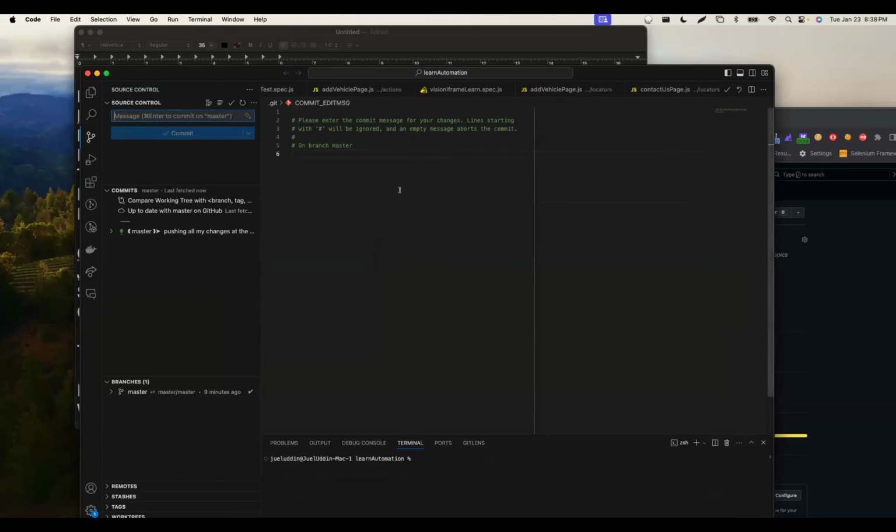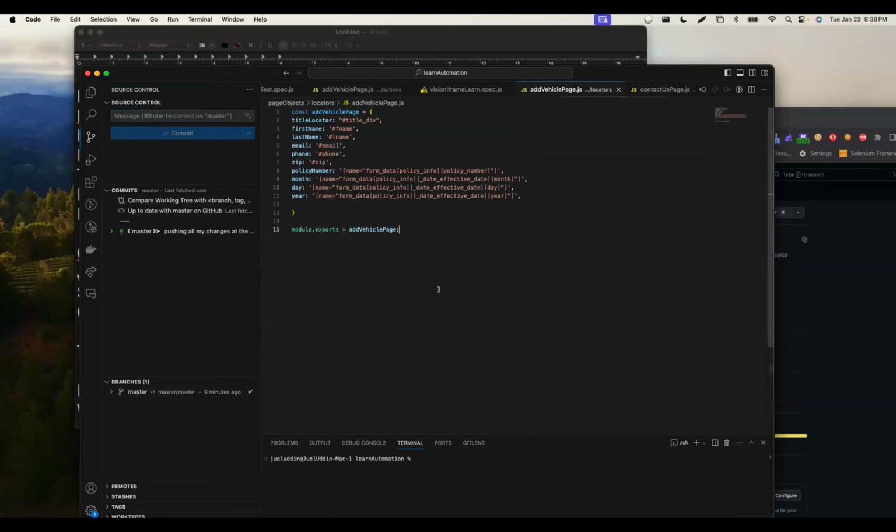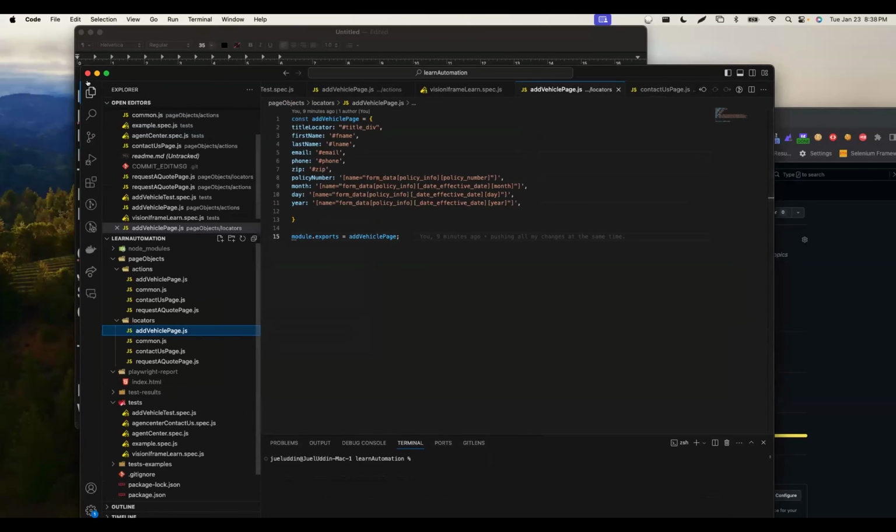Once I do a pull, it will confirm whether my copy is up to date or not. So as you can see, 9 minutes ago, master was changed and everything is up to date, right? So now I will make some changes, and I'll probably make some changes in a way that it feels like you're doing a task, right?